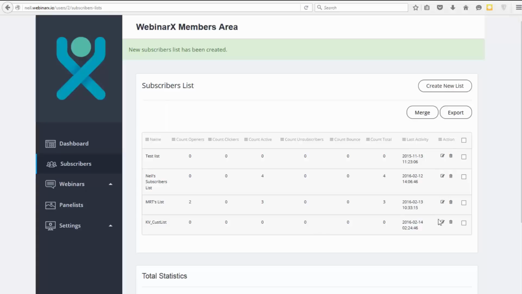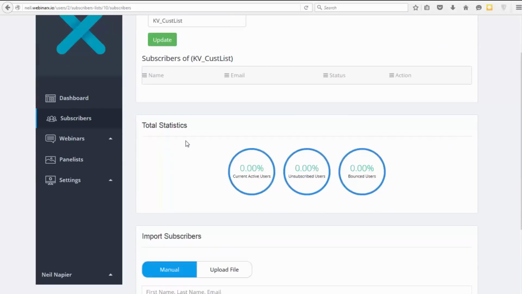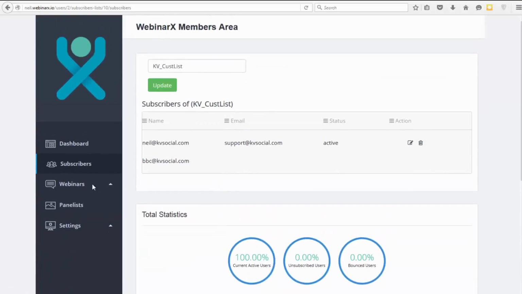Alright, and within this list now, it's easy for me to start either manually adding people, or I can import them as well from an Excel sheet, from a CSV file, or I can actually configure it with a webinar, so when people sign up to a webinar, they're automatically imported into this list as well.